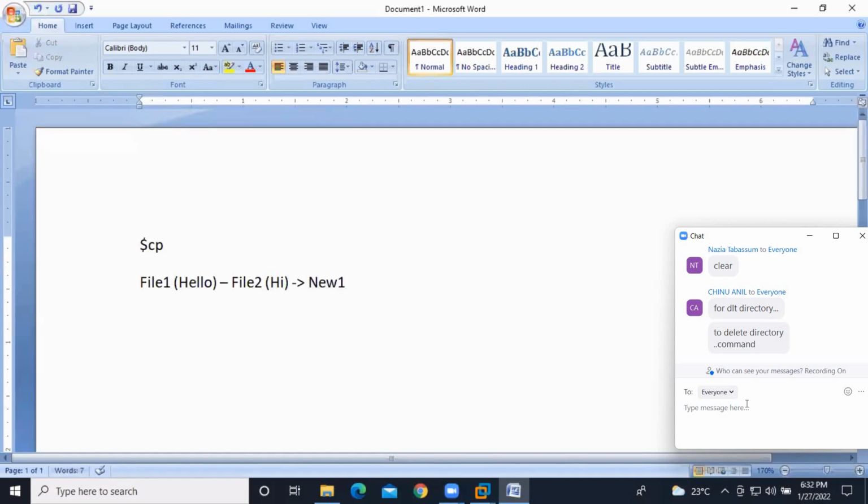Now what I am doing is providing a new name called new one. We don't have this file in our operating system, the new one file, right? So this is my source file, file1, having hello, and this is my destination file called new one. The new one file will be created automatically, so inside new one we'll have the content hello. That means file1 content is going to be copied into new one. Got it?